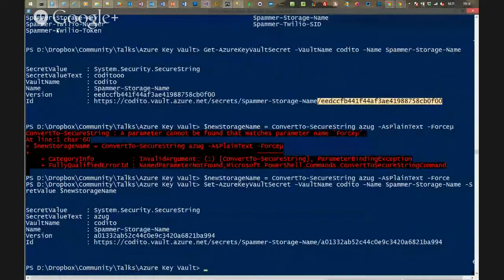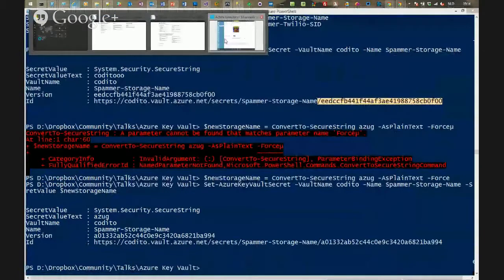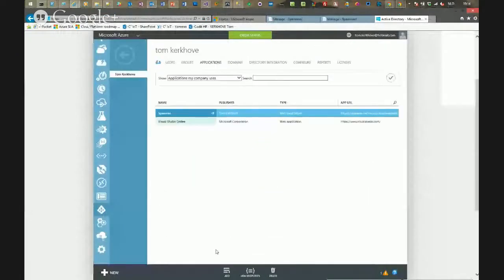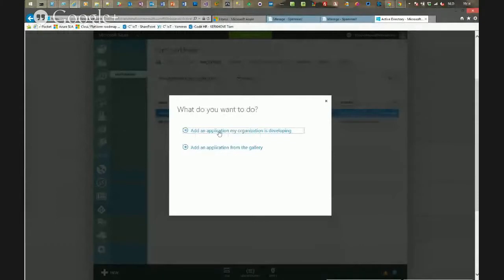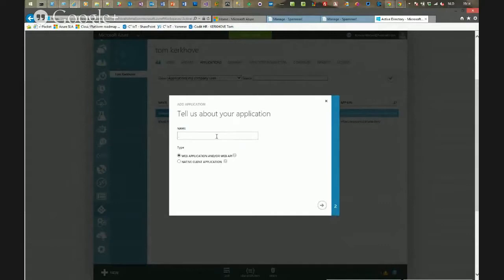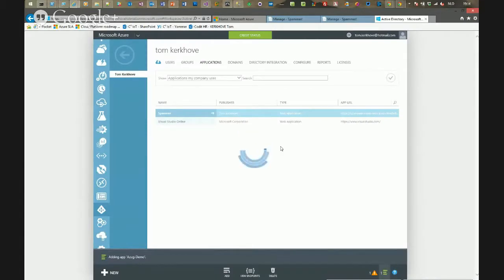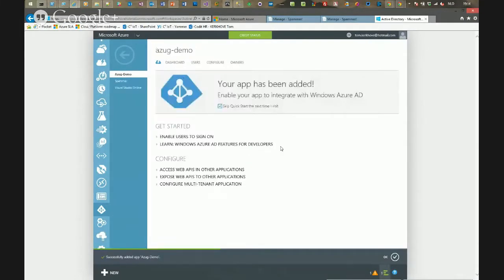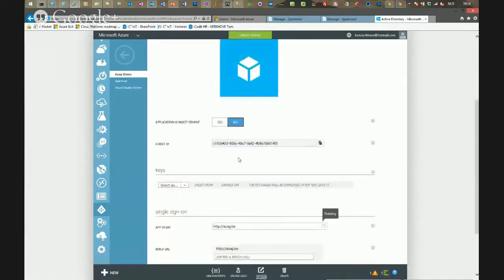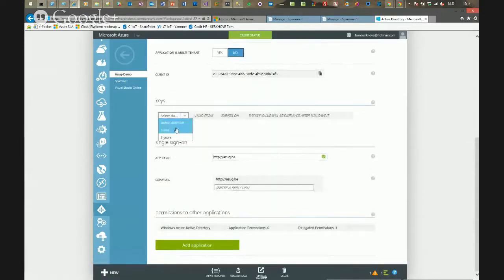So maybe add a new application so you can see that as well. So we do add new application. Add application my organization is developing. Azure demo, we give it a name. We select web application or web API. Just give it a URL. Voila. You create a new key.